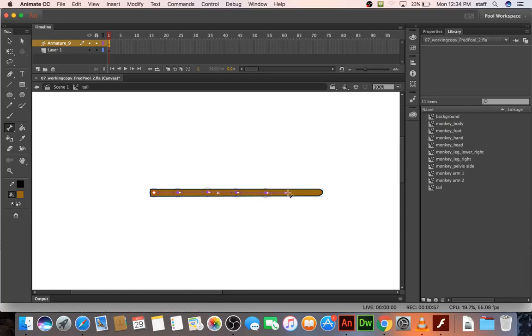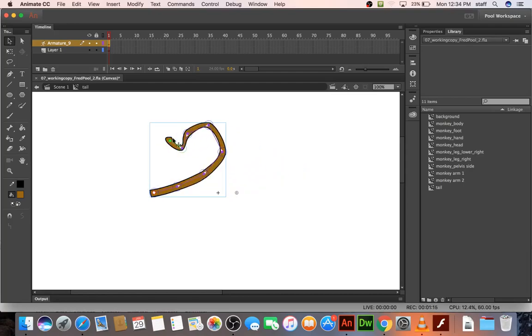Break it up as many parts as you want. I'll do like that. Now let's grab the arrow tool and see if we can do something with it. I'm thinking I'll position it like so. And then let's go out, I don't know, 40 frames or let's say F6. Okay, then go 20 frames, F6 again.